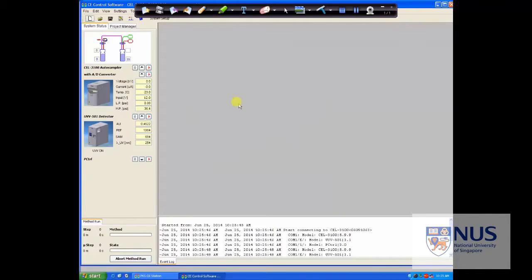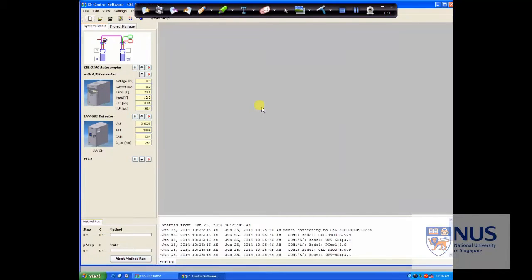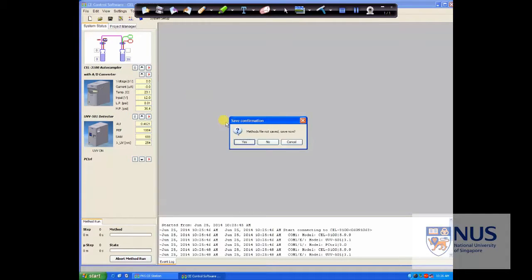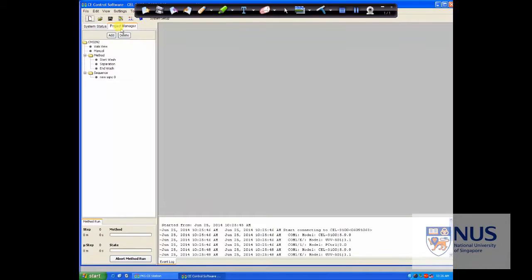Okay, now go to File in the top left hand corner, and if you can see the screenshot here, open the CM3292 method file, and it will upload the appropriate parameters, and your system is ready to go. The program is already in, it's programmed in.